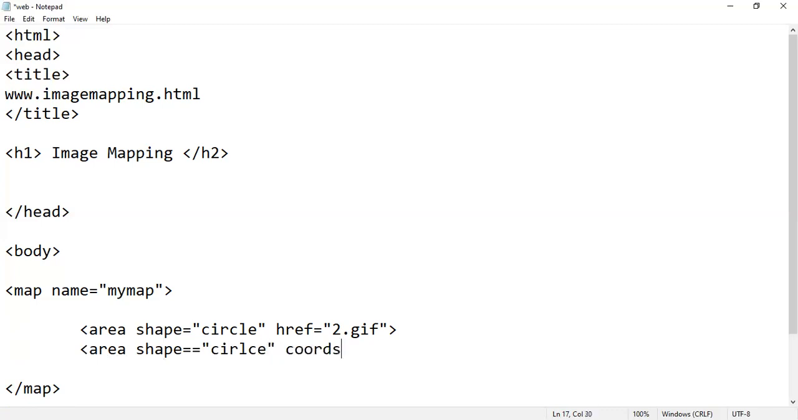And here we have to use the coords, and in this section we use the dimensions coords. And in this section, how can we decide these particular coords? Let's go with that. So firstly, we have to open a particular image in Paintbrush. You can go with Paintbrush by which you can get the perfect area for that.